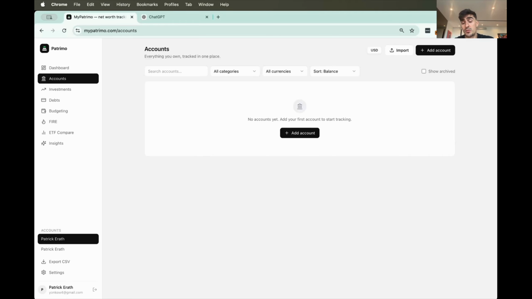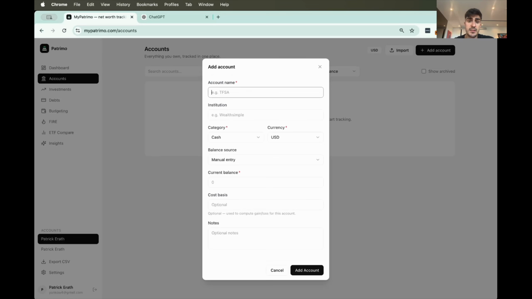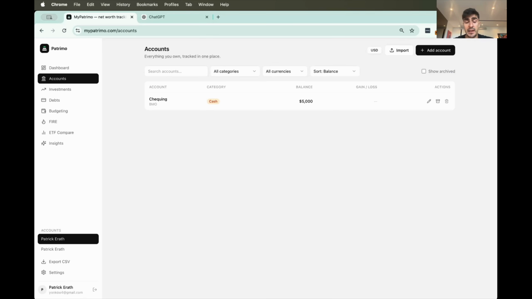So adding your account is really two options. The first option is I just want to add the value of that account. So let's say, for example, that I have a checking account with BMO that has, let's say, $5,000 in it. I can just add that account and that's just going to track $5,000 for that account by value.